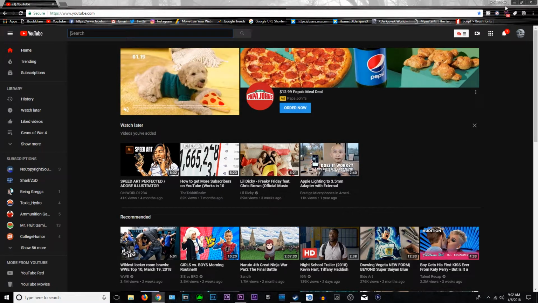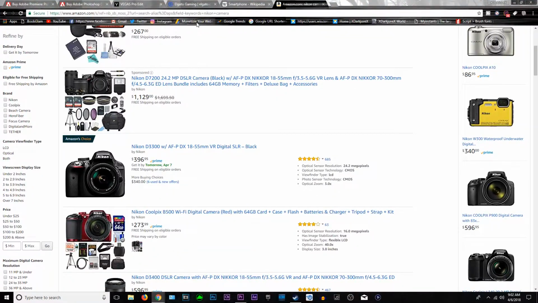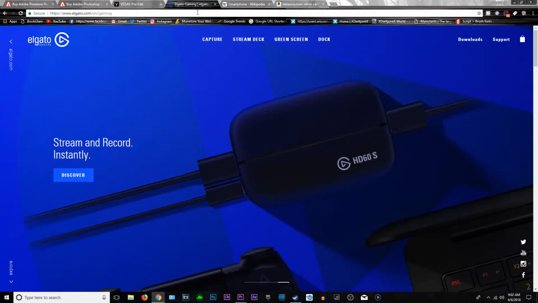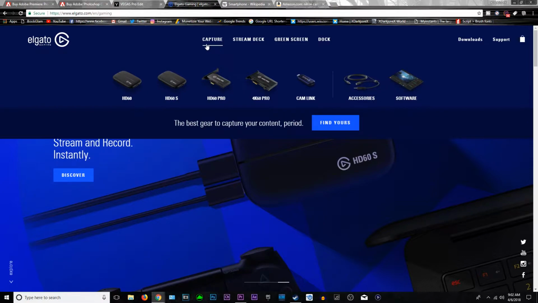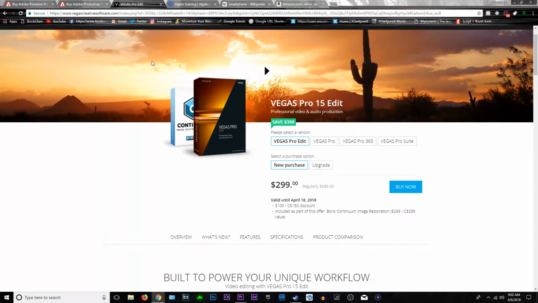So this is one of the things you need. Alright? The next thing you need is a camera. Hey, why do I need a camera if I'm making a gaming channel? So you can mount it on top of your monitor, so you can see yourself and record your face cam. Okay? You need a smartphone so you can record your voice. You need an Elgato so you can record your gameplay. You need Vegas Pro editing software, so guess what? So you can edit videos.